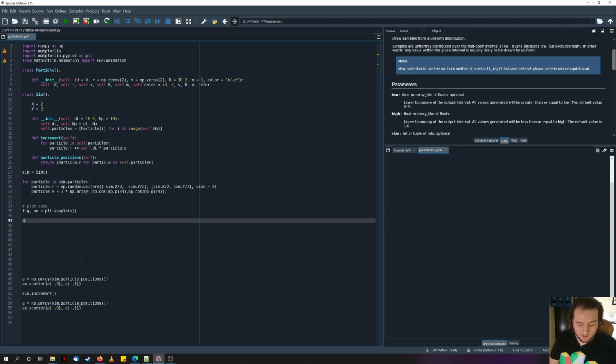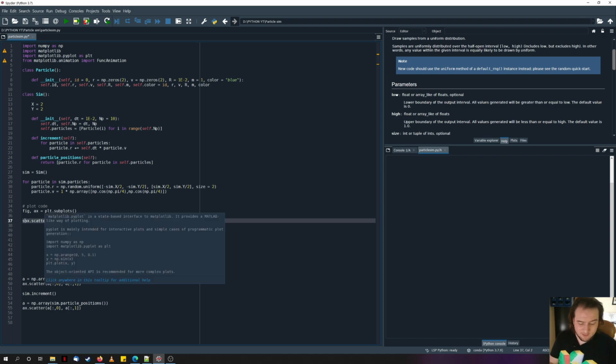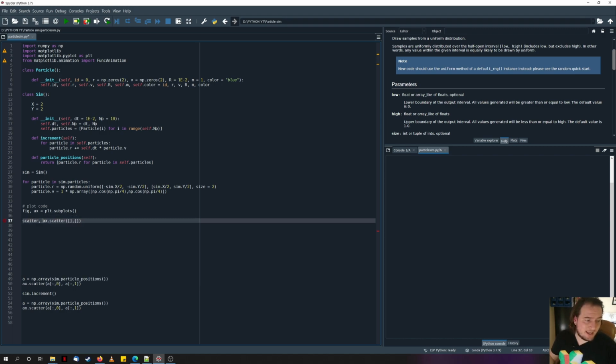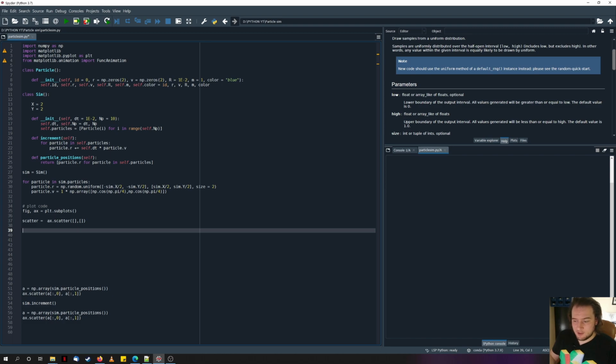So the first thing we do, we create an empty plot. We create a scatter plot of our particles, but don't actually plot anything. But what this does return is a collection of objects, which is the little circles, which will be representing the particles. We'll go ahead, do that. Then we need to call the function FuncAnimation. So let's go ahead and write that.